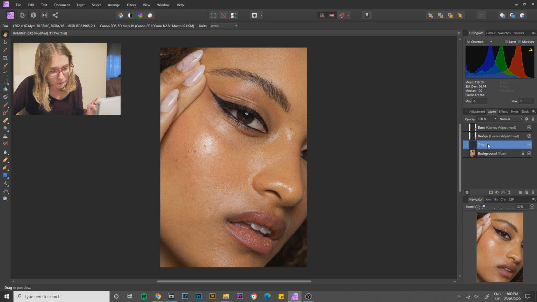So where were we up to? We were up to the point where I was figuring out whether a pixel layer is the exact same as just a blank transparent layer, which I think it is. What I'm actually going to do is my healing first off. So that was what I would usually do with any of my beauty photographs.